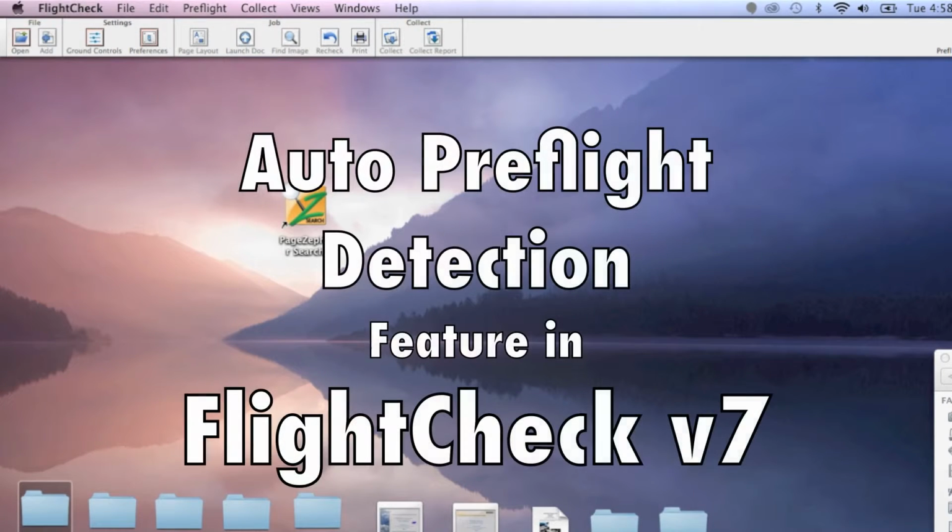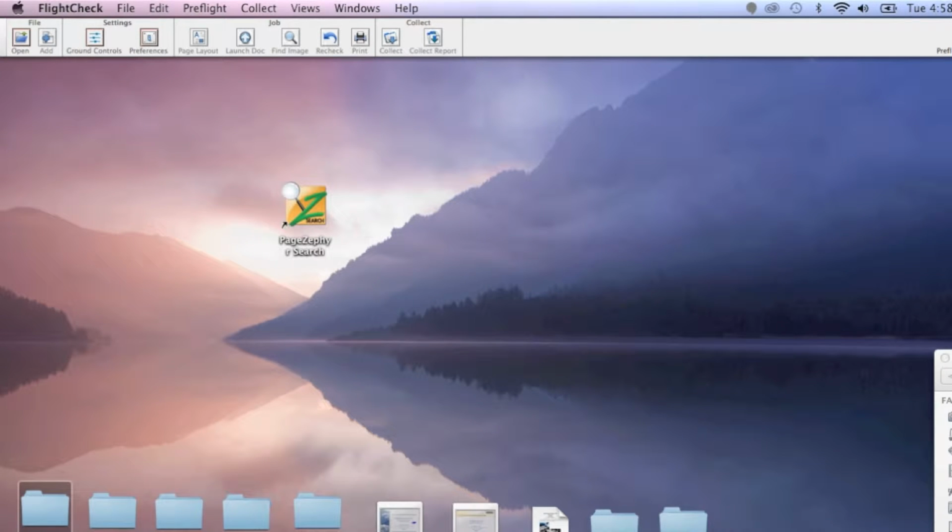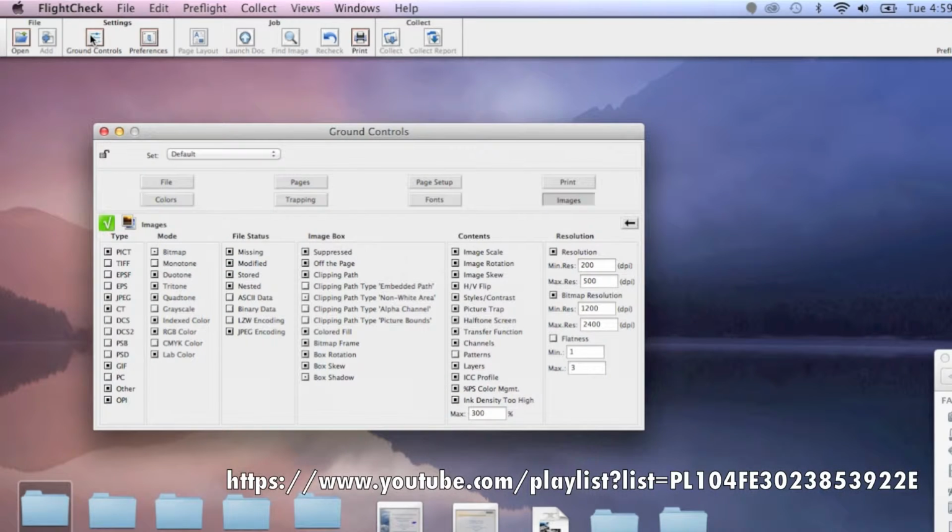Alright, today we're going to go over Auto Preflight Detection. Automatically switching preflight profiles or ground control sets and preflight panes based on file type. Now everyone should hopefully know what ground controls are. If not, we have a great series of videos on how to set up your ground controls.